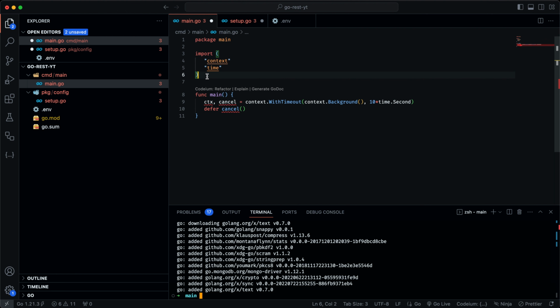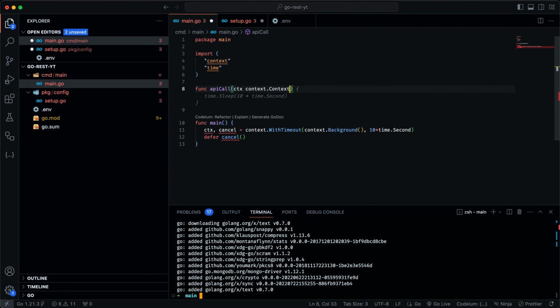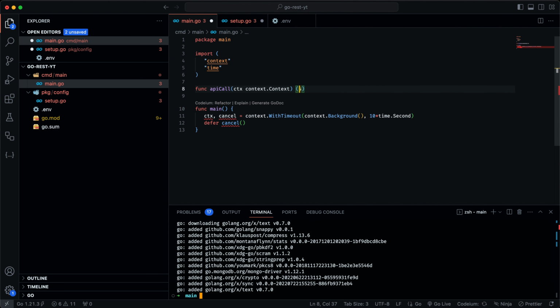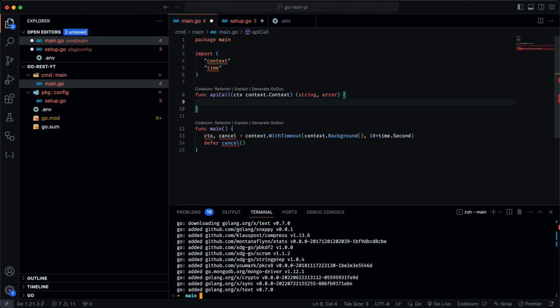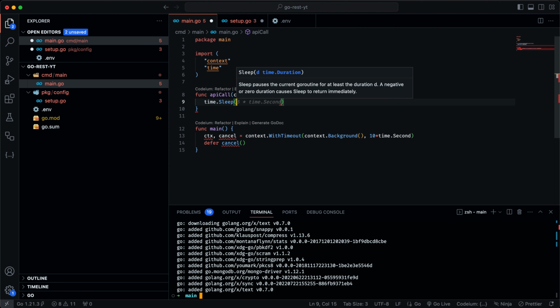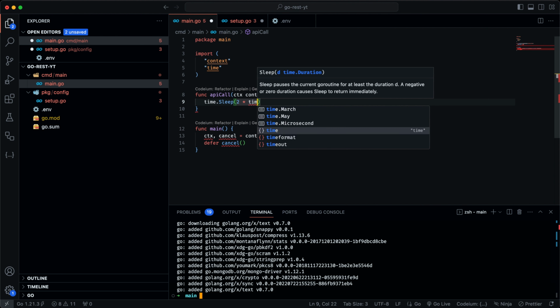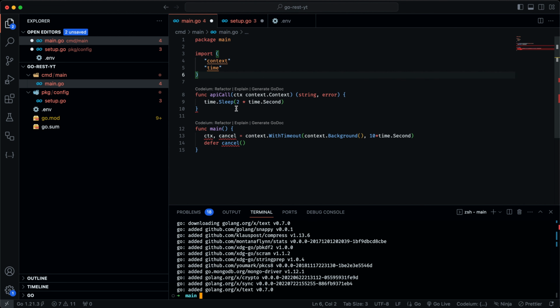Let me just create a function that mimics an API call. I'll have a function called API call, and it will receive a context, and the return type would be a string and an error. Now inside this, I'll create a sleep function of 2 seconds. So I'll say time.Second. Cool. So this will wait for 2 seconds and then go to the next line.